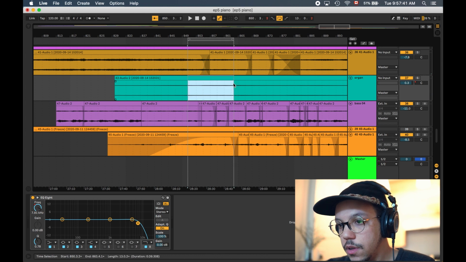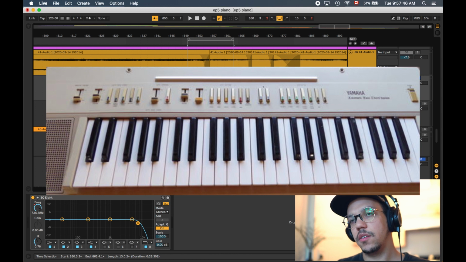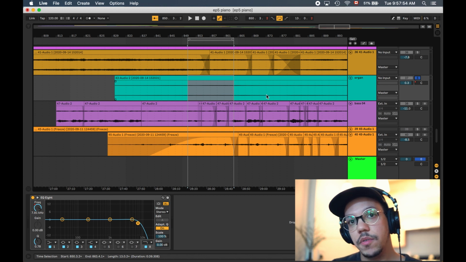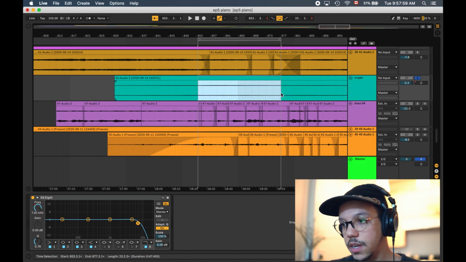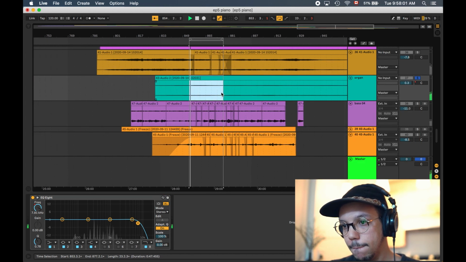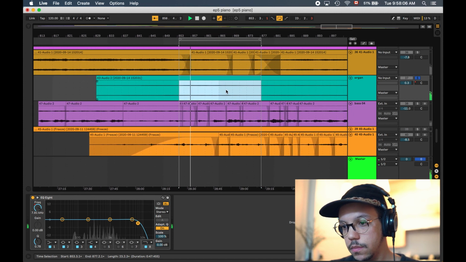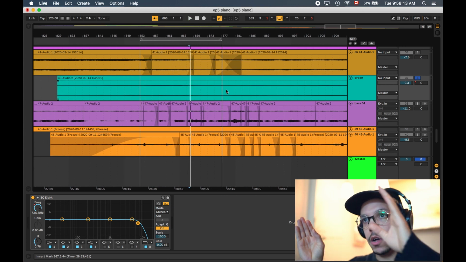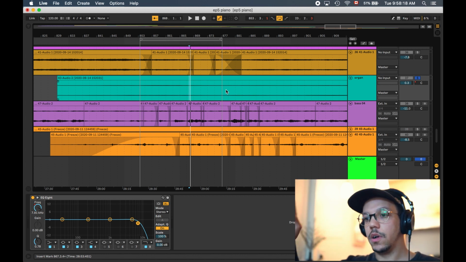And now you just heard this track come in, which is made with the Yamaha PS20. It sounds a bit like a Farfisa and has an integrated speaker, which I like a lot. And it's going through a crystallizer plugin by Soundtoys. And this is very static throughout the piece. It's very static, but it has a small movement like this. And there's also some automation on the volume.